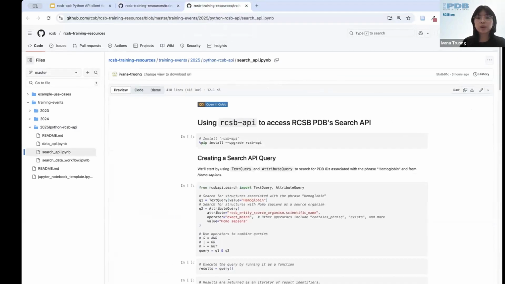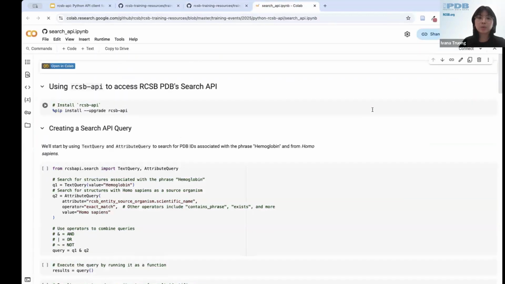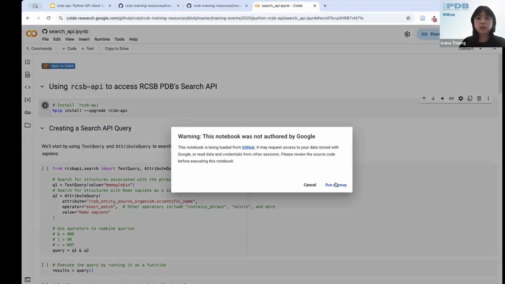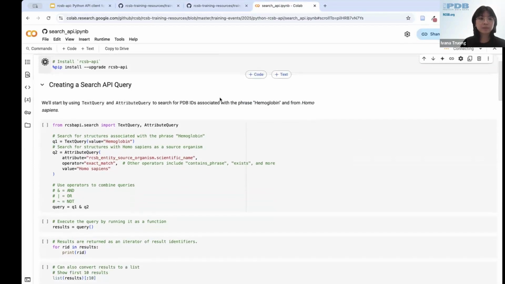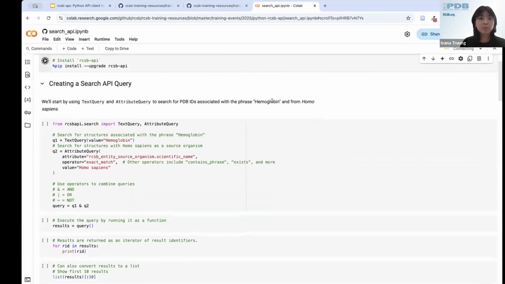Once the notebook loads like this, you'll see there's an open in Colab button in the top left. You can just click that and the notebook will open in Google Colab. We're just going to make sure that the Python package is installed in this environment. In the search API Python package, there are many different search types, but we're going to start with two of the most common ones.